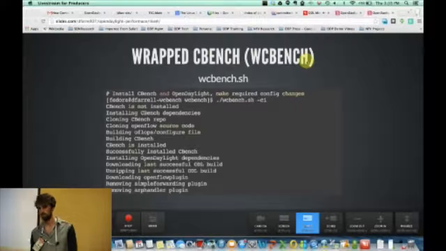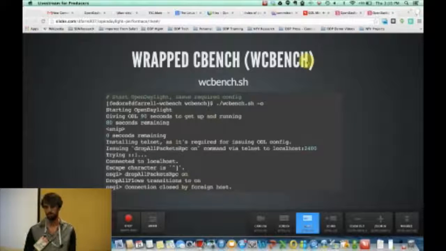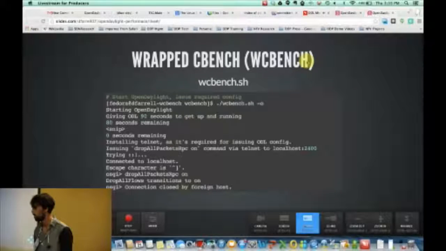So now I can say, well, use this script and patch the CI flags, and you have CBench and OpenDaylight installed and set up, and you'll be good to go. It does all that stuff that I'm not going to go into. You can start ODL and issue the runtime configurations with the -o flag.